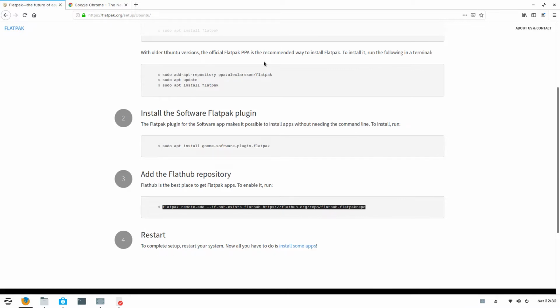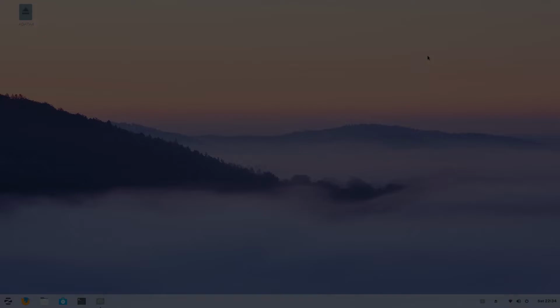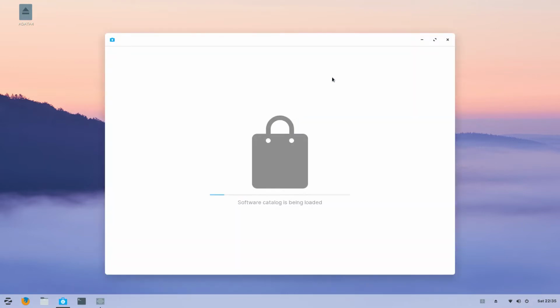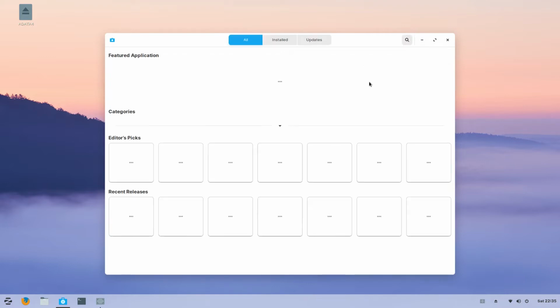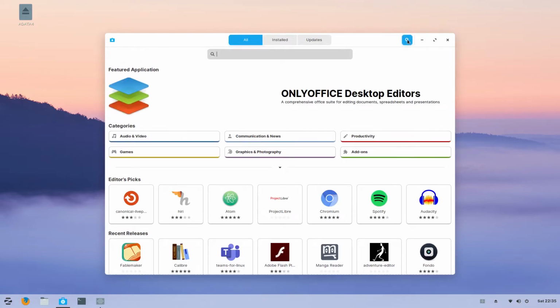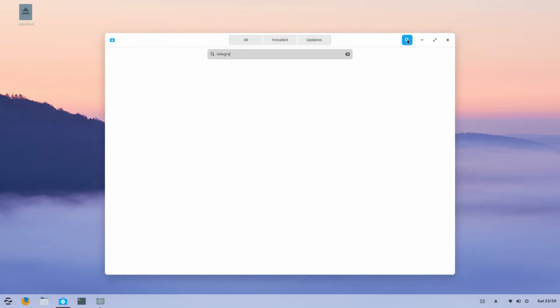So that's what I'm going to do, a restart, and then I'll be back. And we're back into the system, and we shall look at the software center and see what results we get from that. As you can see, its software catalog has been updated, so it should be adding the Flatpak in there. So we'll do another search for Telegram and see if we get more results for that.